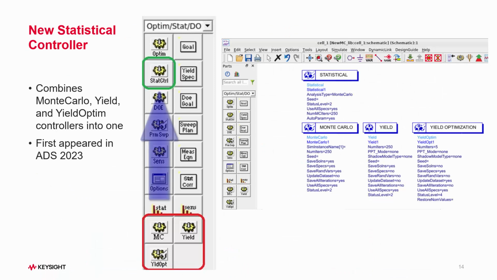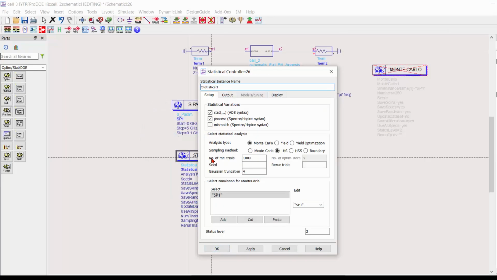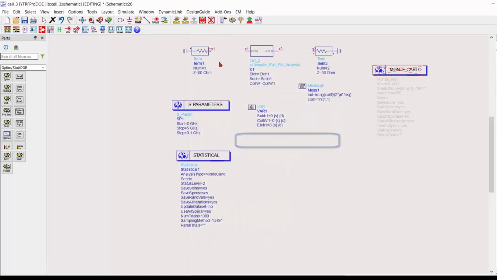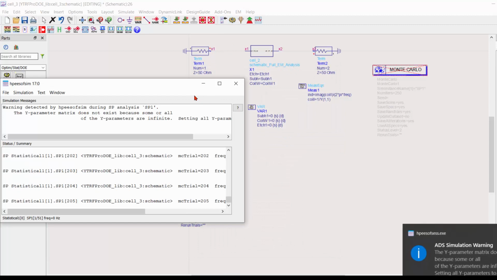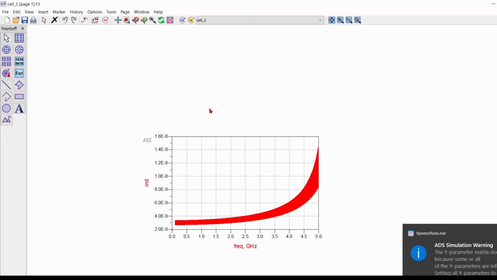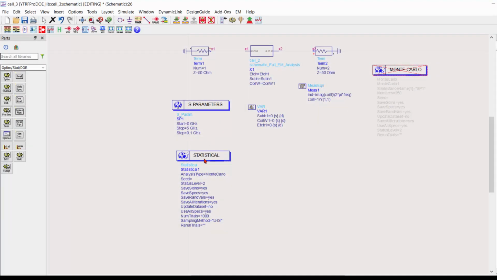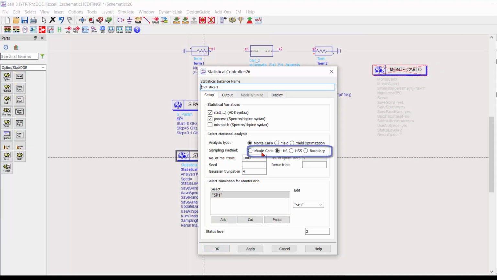To begin with, we now have a new statistical controller that combines all three controllers. Upon opening it, we can select Monte Carlo analysis as the analysis type. By choosing this option with 1,000 trials, let's observe the results. This step functions similarly to the individual controllers. Now the new feature here is the sampling method, which includes four types: Monte Carlo, LHS, HSS, and the boundary.